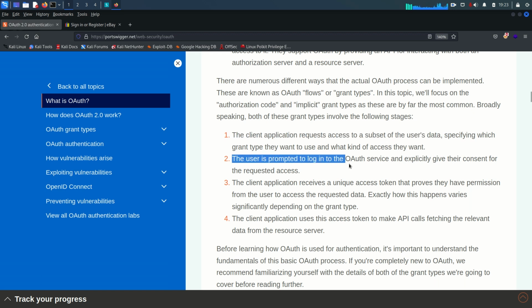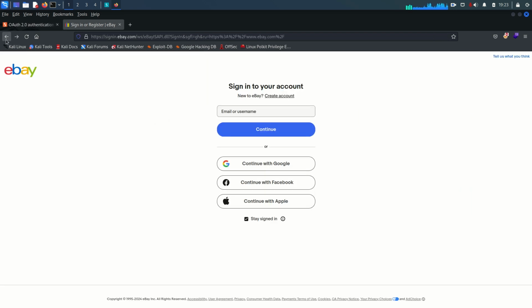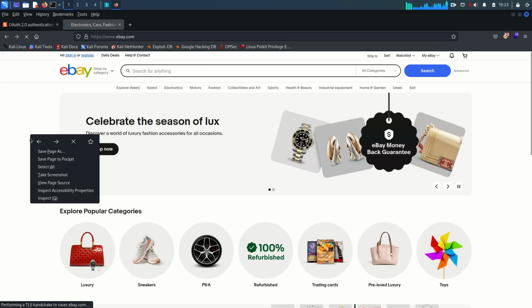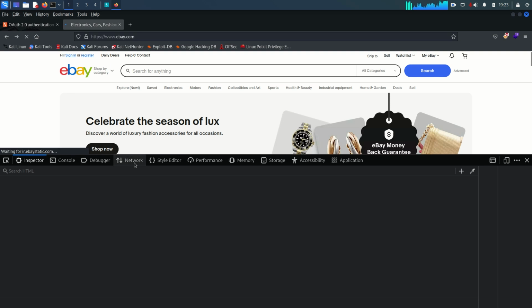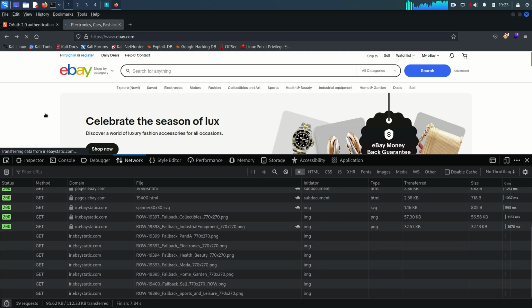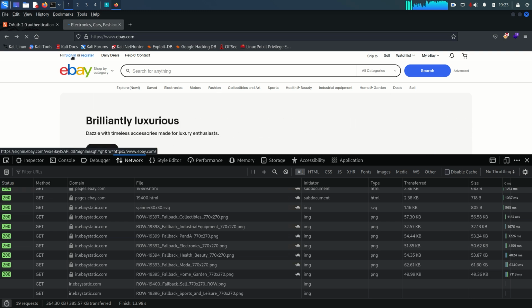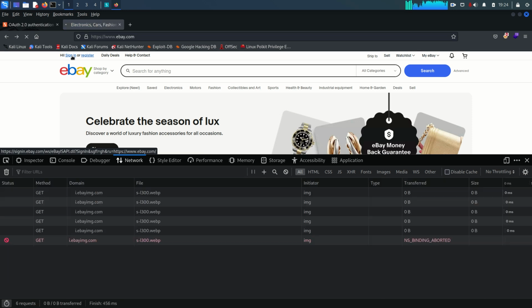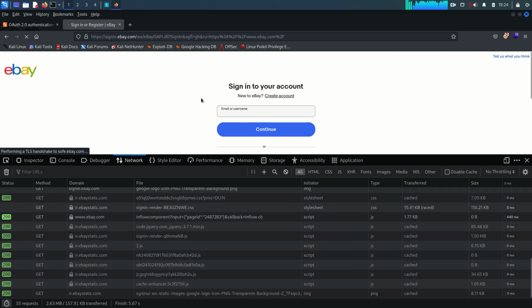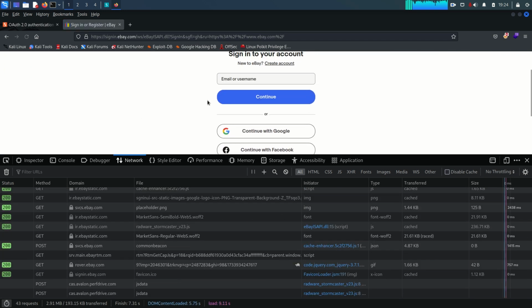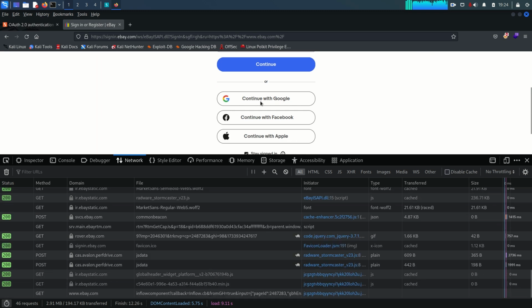Then the user is prompted to log in to the OAuth service and explicitly give their consent for the requested access. Fine. So if I come back here, let me go to inspect, then go to the network tab. If I click sign in, I just wanted to show you how it's trying to access the OAuth service from Google. So I click on sign in. Now we are redirected to this page where the application is asking us to log in. And let's say we choose to log in with Google.